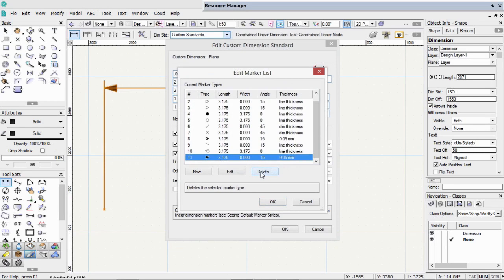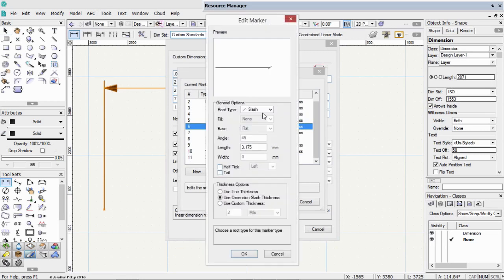So I can delete several of those. I can also edit a marker. For example, I might edit this one. Let's edit that, and we'll change that to a slash. We'll make it 3 millimeters on the printed page. We'll use a custom thickness, and I quite like putting in millimeters, so 0.7.